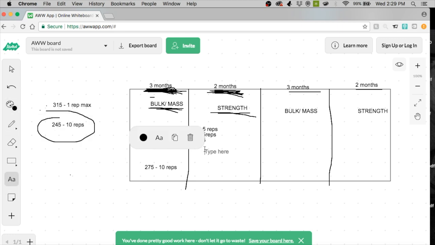So if we keep going through this strength phase, you're gonna be doing 3 reps, so you might get up to like 335 for 3 reps, and you're gonna be getting into the singles as well.